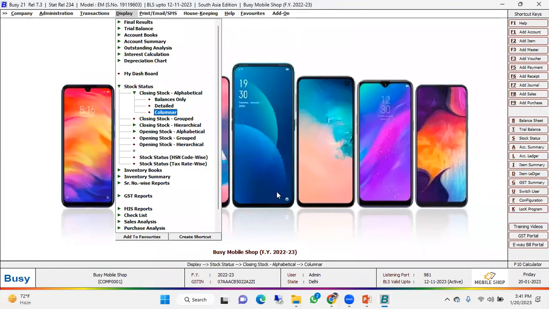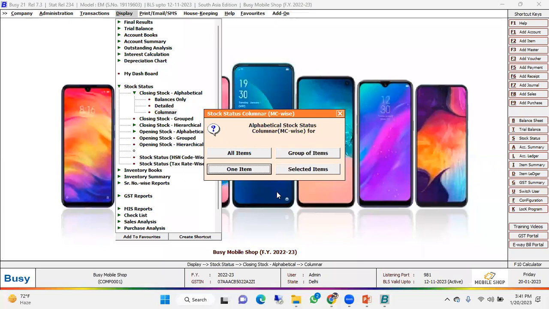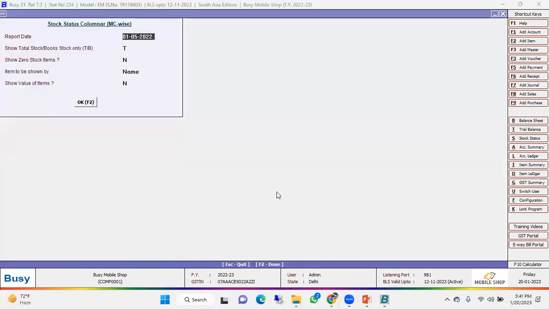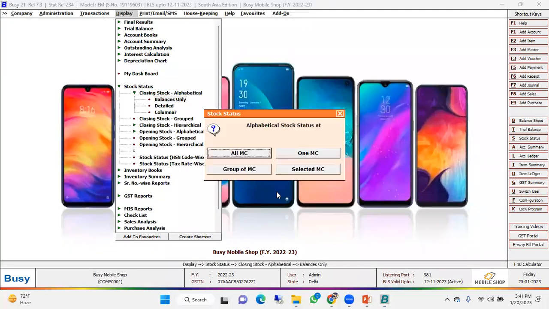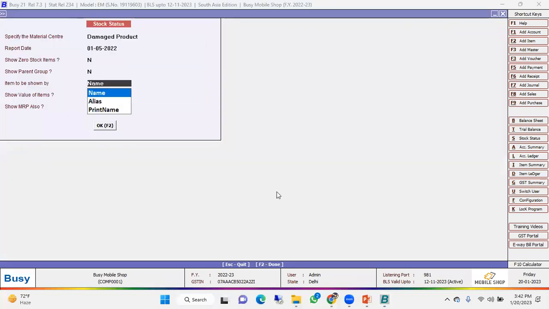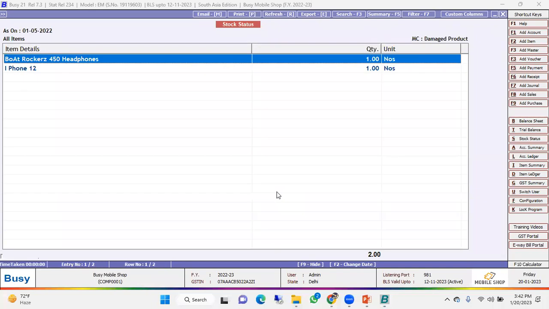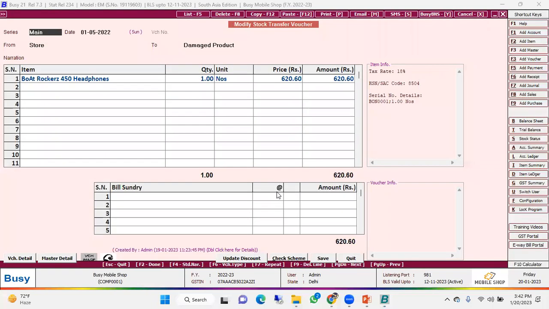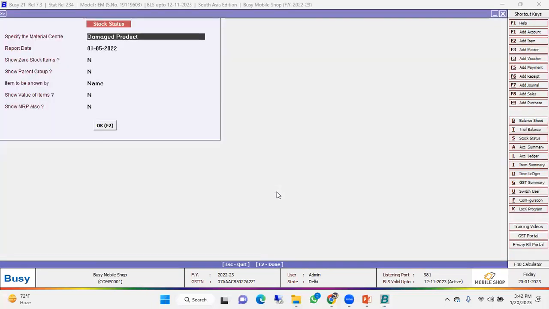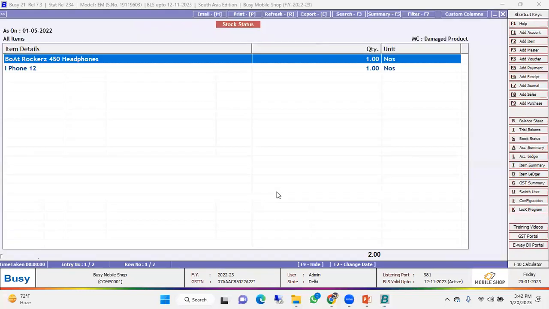You can filter on godowns also, like balance only in 1 MC. If you want to check only damaged product, you can see. See 2 items under damaged.